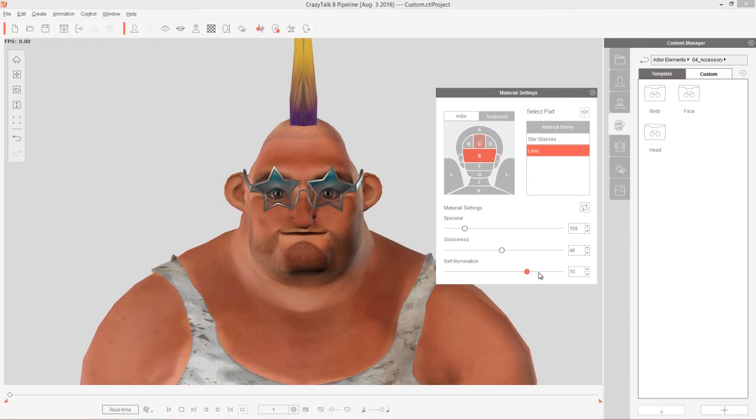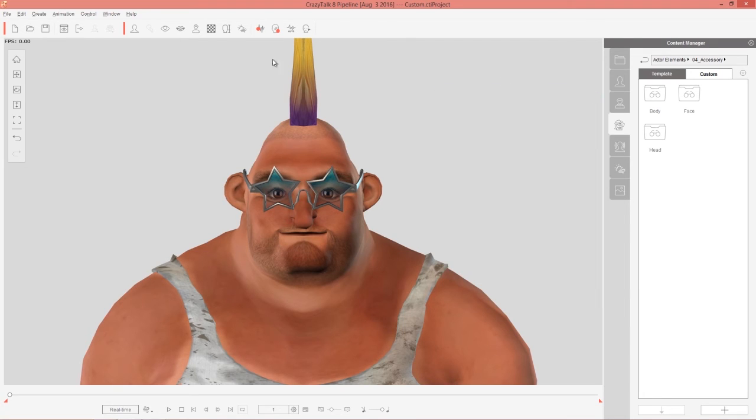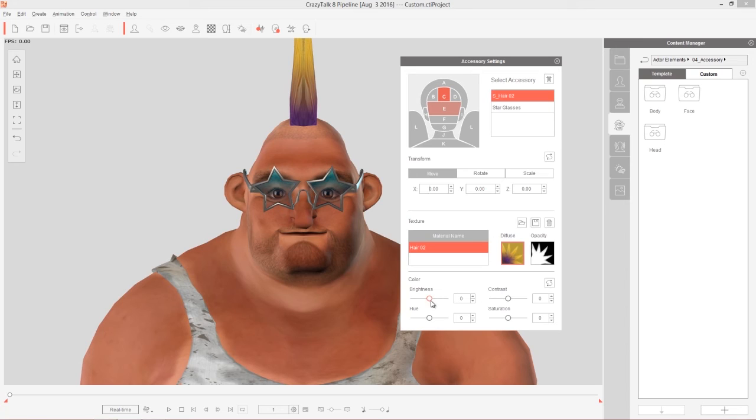If you wanted to self-illuminate them as well, you could do that, but it doesn't really work with transparent lenses. We can also go to the hair and do the same thing, but for the hair, I'm going to close this down right now. For the hair, I'm going to go to Create, and we're going to go to Accessory Settings. Now, Accessory Settings, you can adjust the brightness, hue, contrast, and saturation right here.